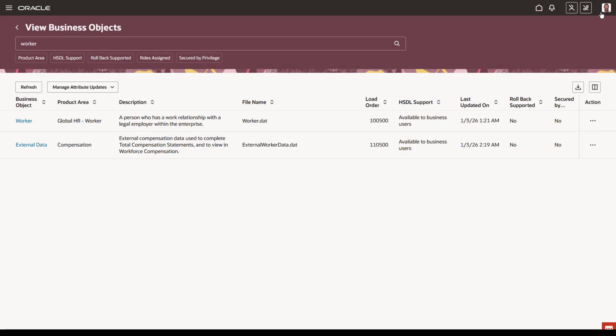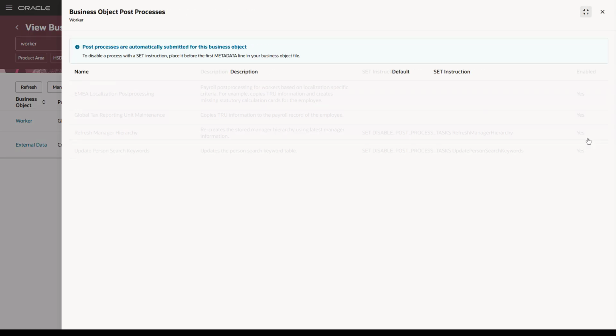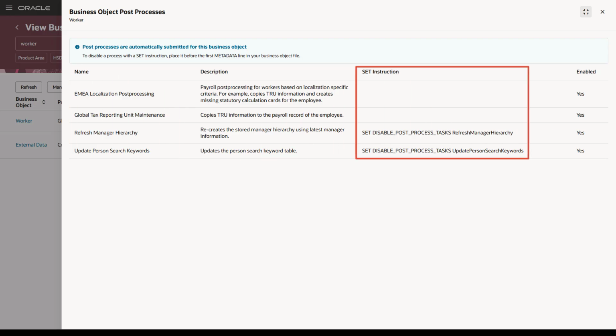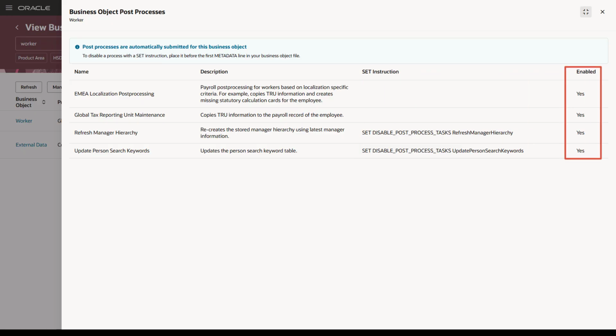For some objects, after you load the data, some processes will be automatically submitted by HDL. You can now quickly view those post processes here. This page displays the process name, a description, a set instruction to include at the top of your file for those processes you do not want submitted, and if the process is enabled. If there are processes you want to permanently disable, you can configure that in the Configure HCM Data Loader page. The processes are listed in the order they'll be run.